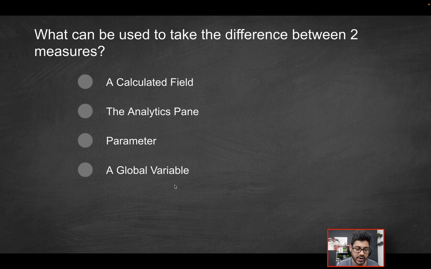There's no such thing as a global variable in Tableau, so that's really just a distractor. So again, the only solution here will be a calculated field.